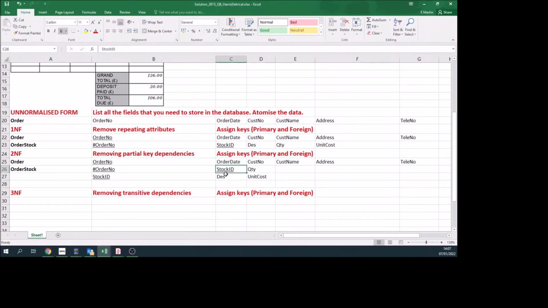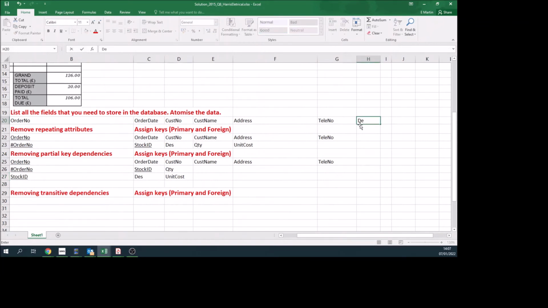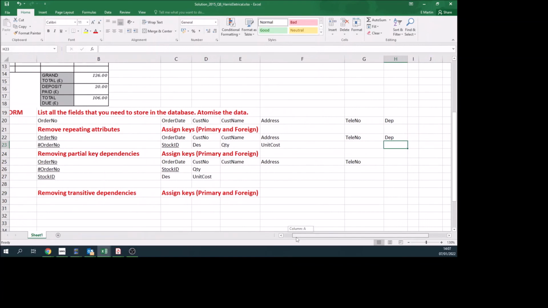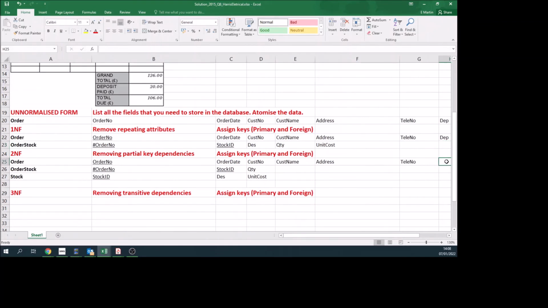And I leave a copy behind of the stock ID to maintain the link between the tables. Now I'm just noticing that I have not put in the deposit field, and I will leave deposit. It is linked to the order, and it should stay with the order. So it's not a repeating attribute. It follows the order. It doesn't change with the order. It's the same for each stock item. If we were filling in a table, it would be the same number on each row. The deposit will stay in the order table.